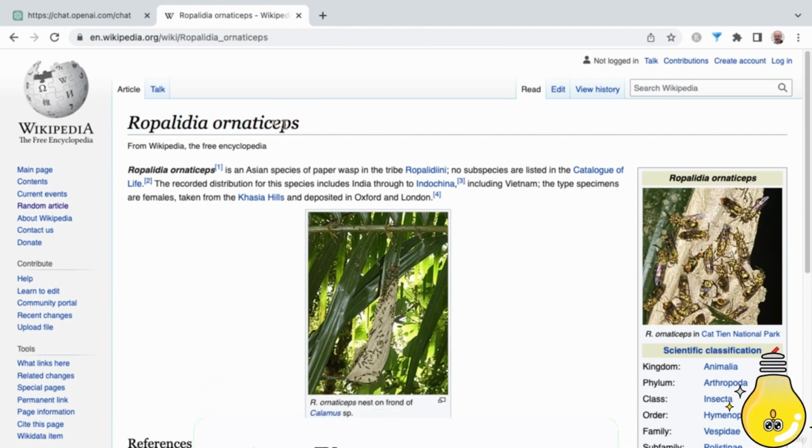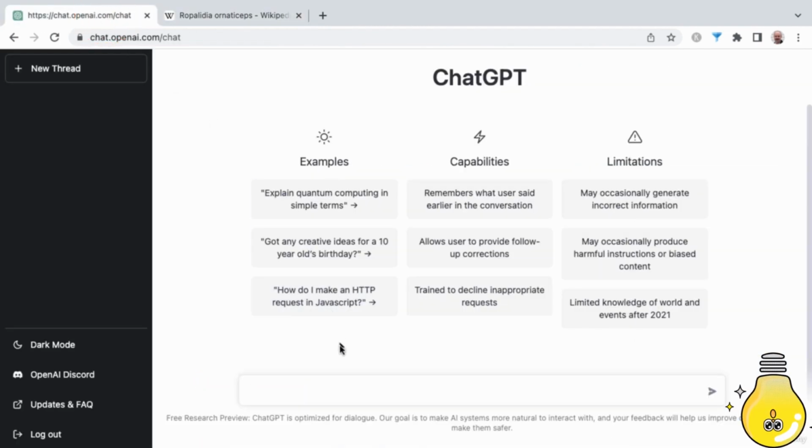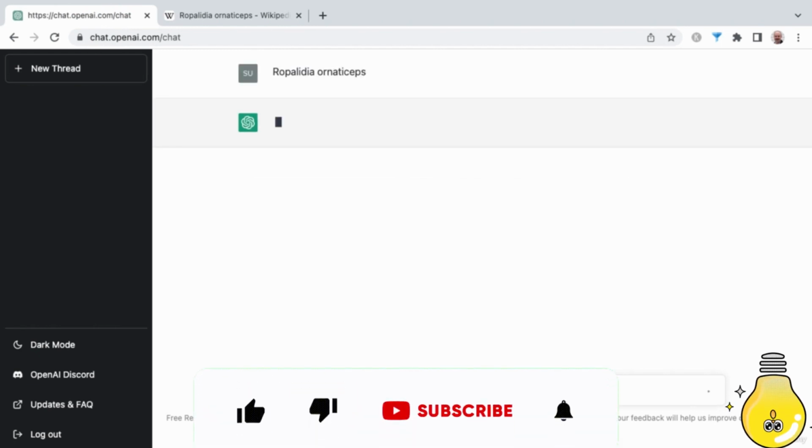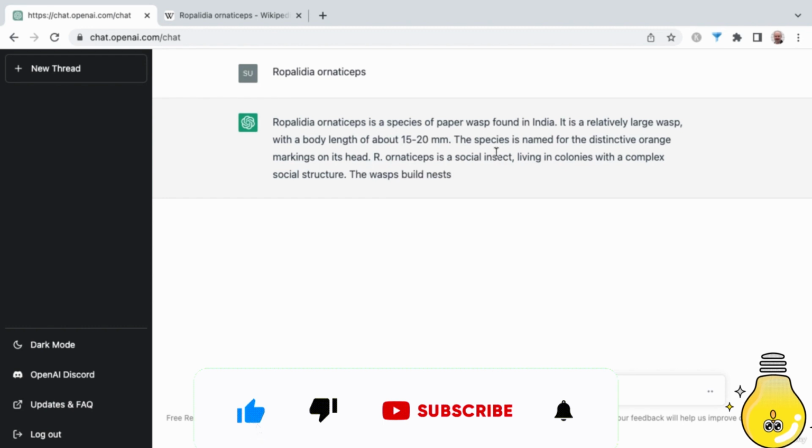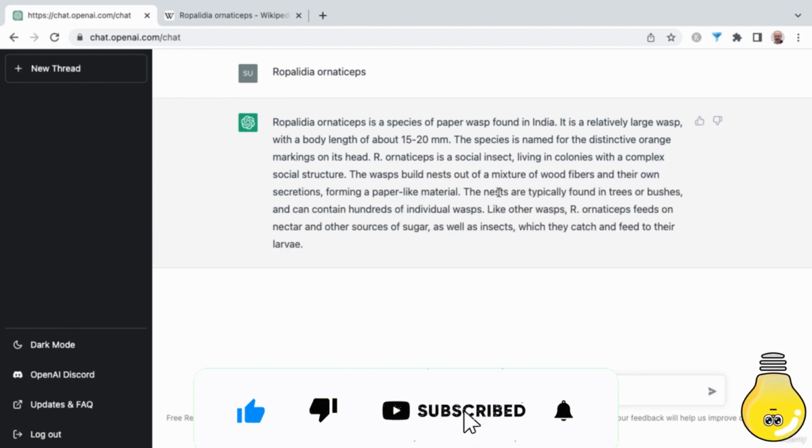Never heard of it before, but I want to see what ChatGPT knows about this really specific thing that I can't really figure out how to pronounce correctly. And so it does reveal to us that it is indeed a paper wasp found in India. Gives some ideas of the body length and more information around it, in addition to the nests that are found, which contain hundreds of individual wasps.